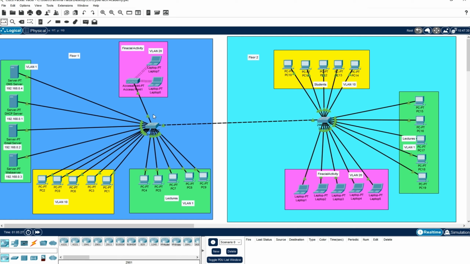Okay, now I'm going to send a message from floor 1, VLAN 1, PC 4 to floor 2, VLAN 1, PC 19. Here you can see I got success. Okay, now I'm going to send a message from floor 2, VLAN 1, PC 16 to floor 1, VLAN 1, PC 5. Here you can see I got success.